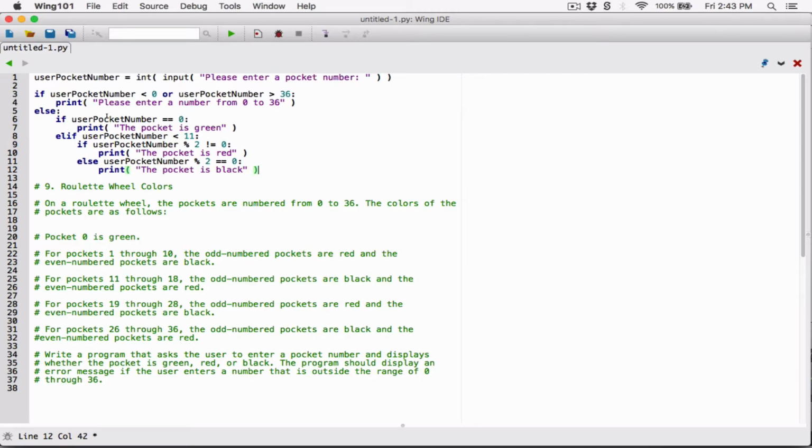Over here, if the program bypasses this and doesn't run the statements in this if block, then that means that we've ruled out that the number is 0. So now we are working with numbers 1 through 36. If that number is not less than 11, then that means we are working with numbers 11 through 36, right? But over here it says 11 through 18.